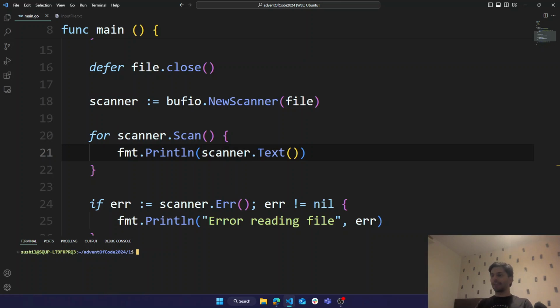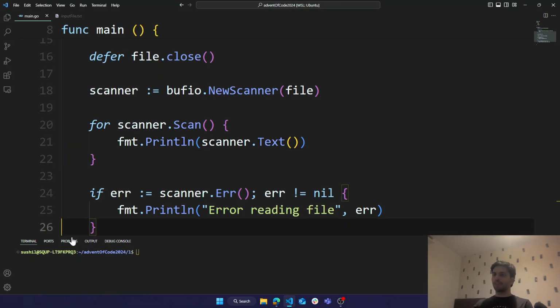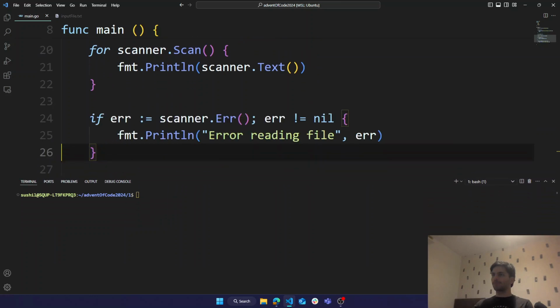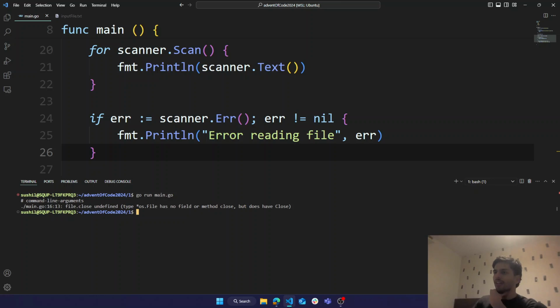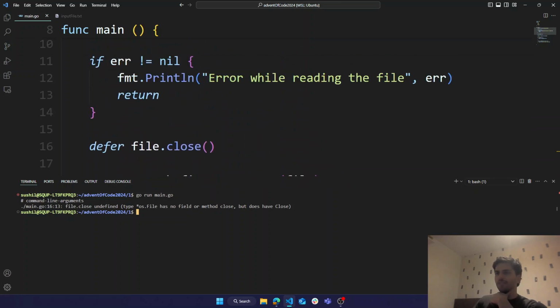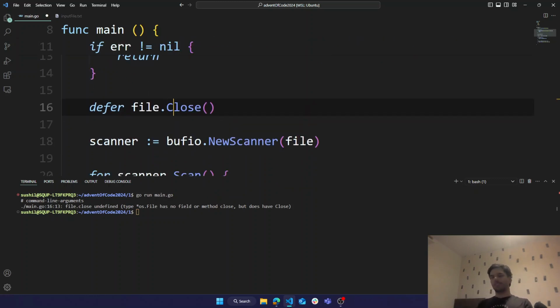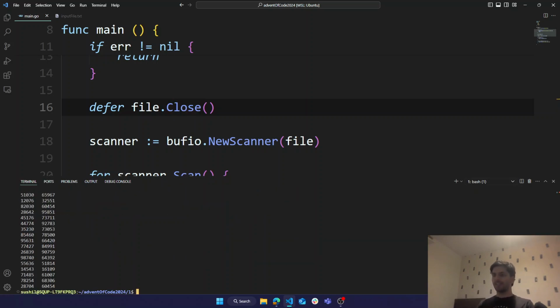We'll clear that, and then let me make this a little bit bigger. And if I just run go run main.go, great. file.close undefined. Type os.File has field or method but does not have a close. I thought I closed it. Defer file.Close. Capital C. Keep forgetting that Go uses capitals everywhere instead of lowercase. So let's try that again. Okay, we got line by line, so we're printing line by line.